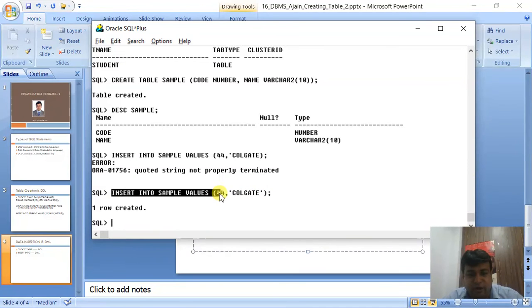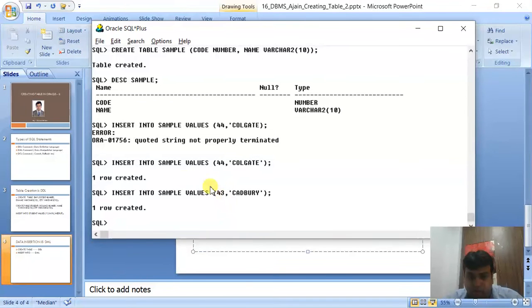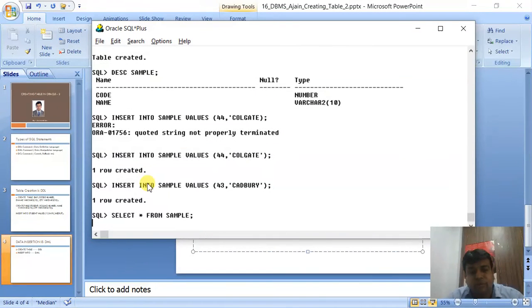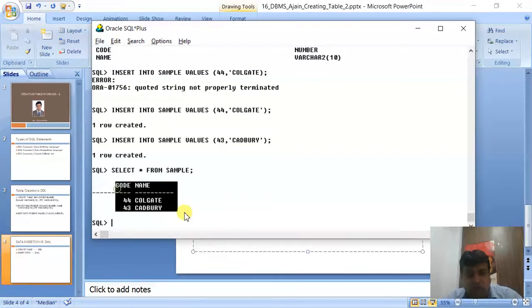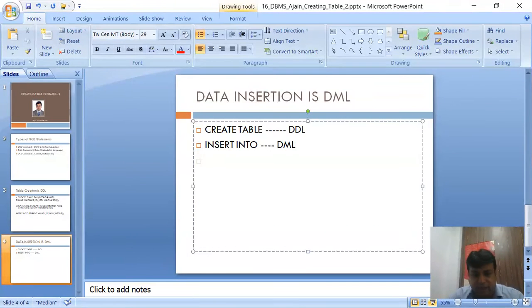Now let me insert one more value. 43 comma, maybe some oil, or give name Cadbury, chocolate. One row created. So now let us see the records. Select star from sample. You can see two records are visible: 44 Colgate, 43 Cadbury. Again, select is DML here.